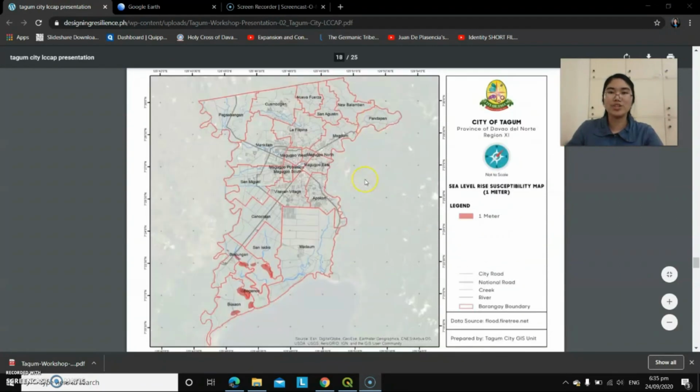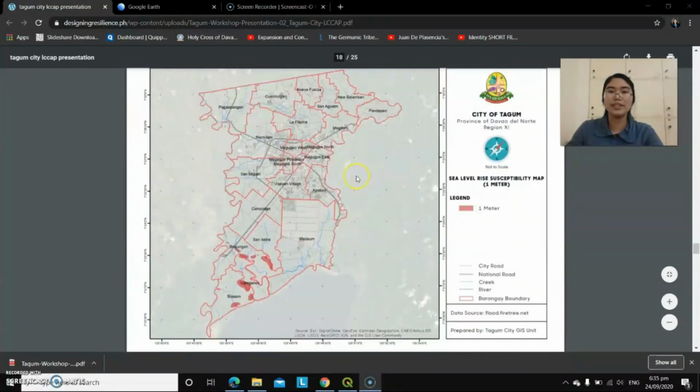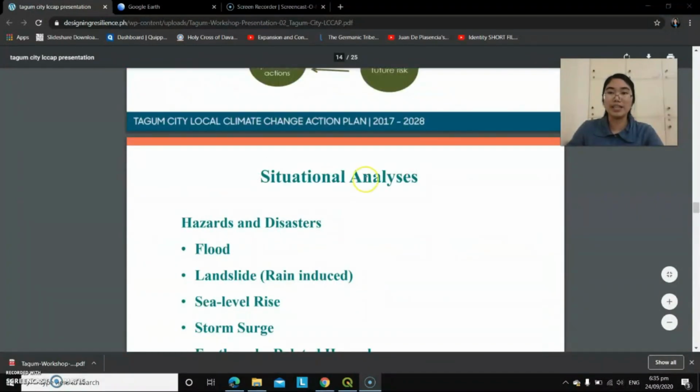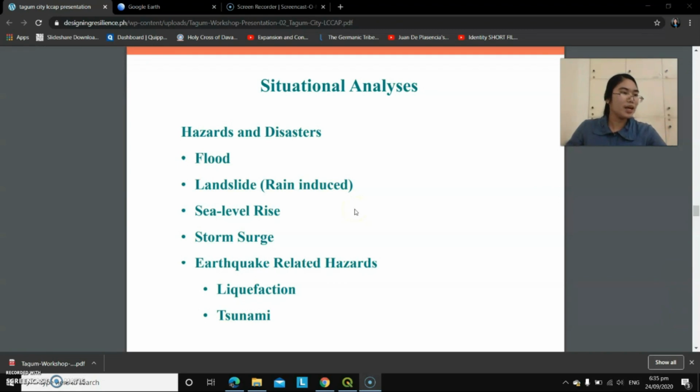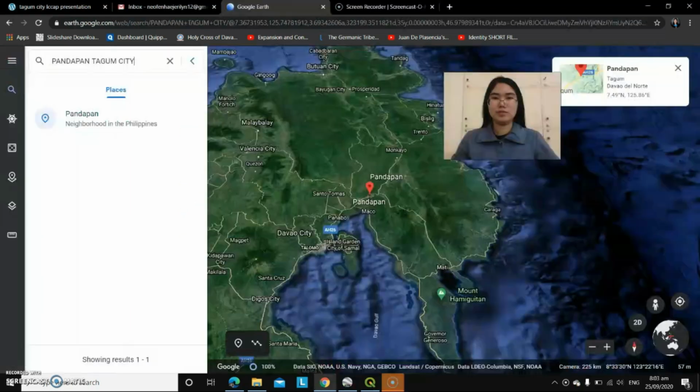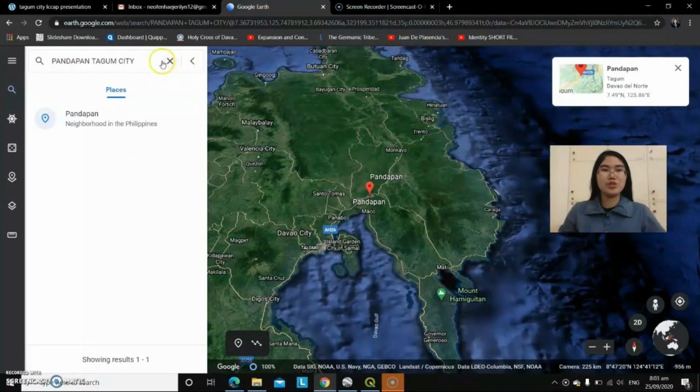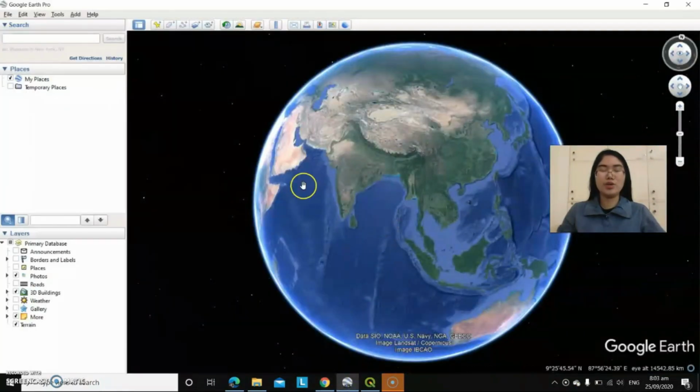So what are the interventions of the local government of Tagum? Of course, they have an action plan to prevent these hazards and disasters. Okay, so now we will make a polygon or the risk hazard mapping of Tagum City, specifically in Pandapan, which is near the Iho River, which is prone to floods and landslide. So let's get started. Okay, so first thing that we need to do is search the Iho River using our Google Earth Pro.